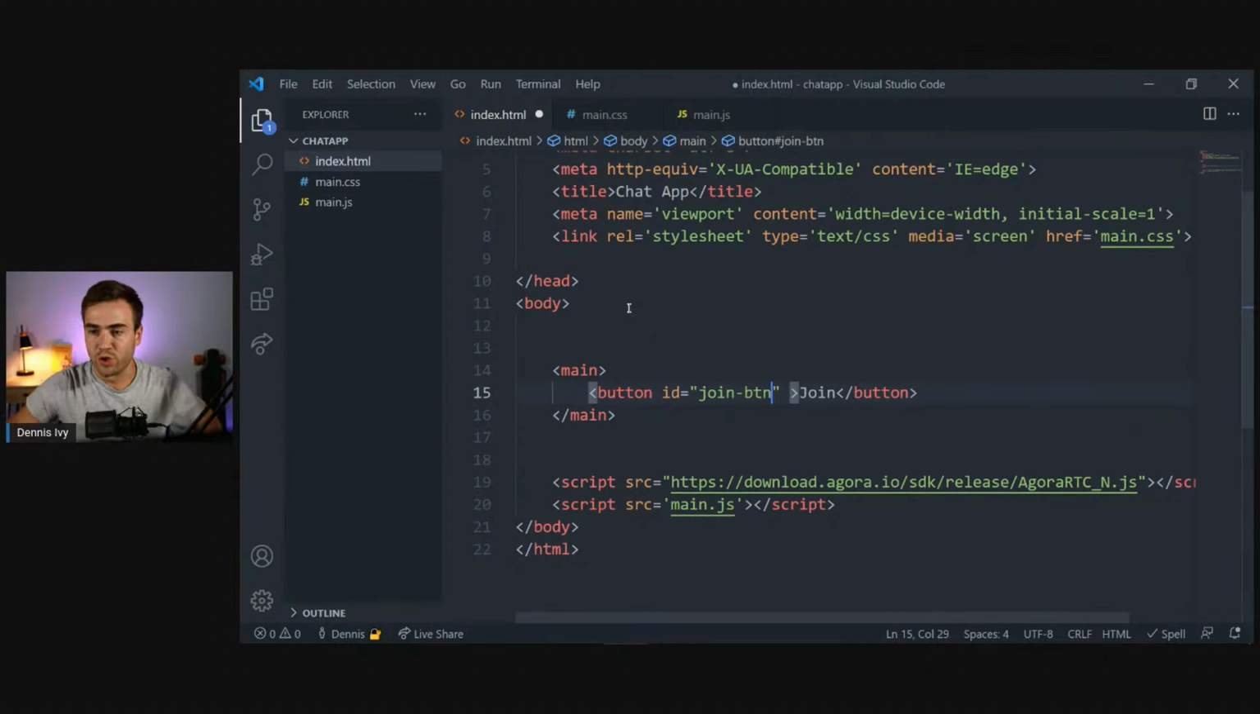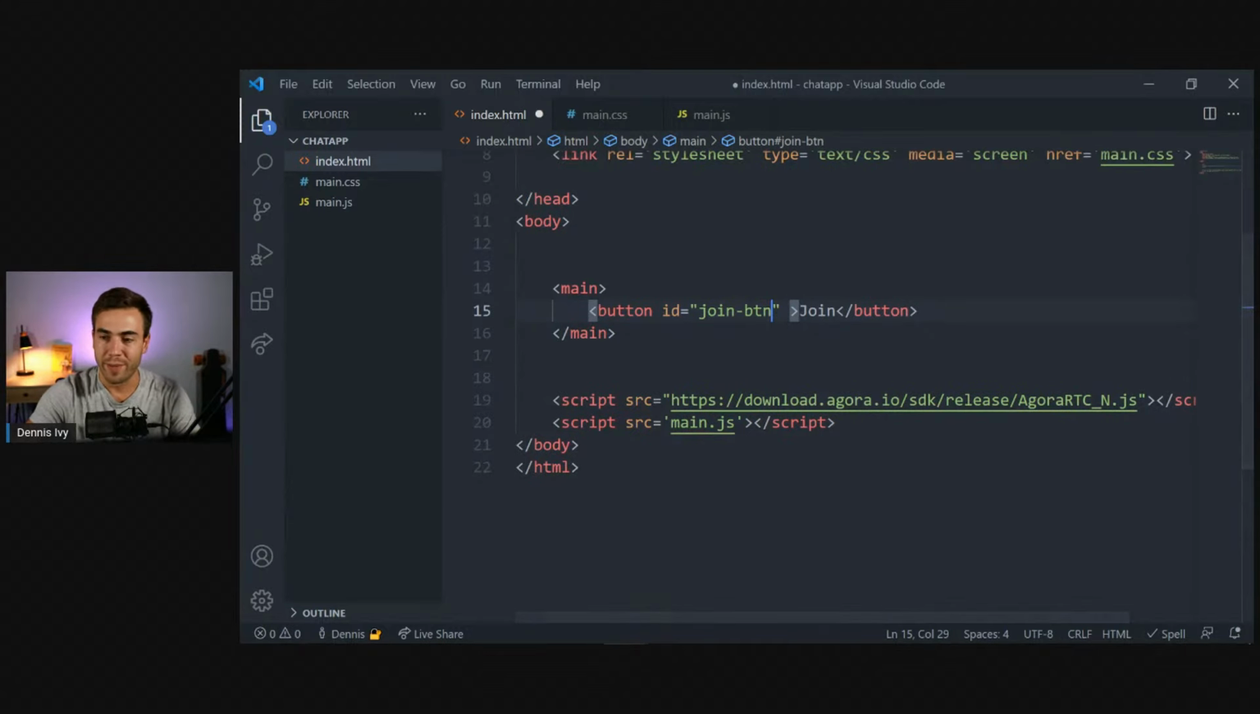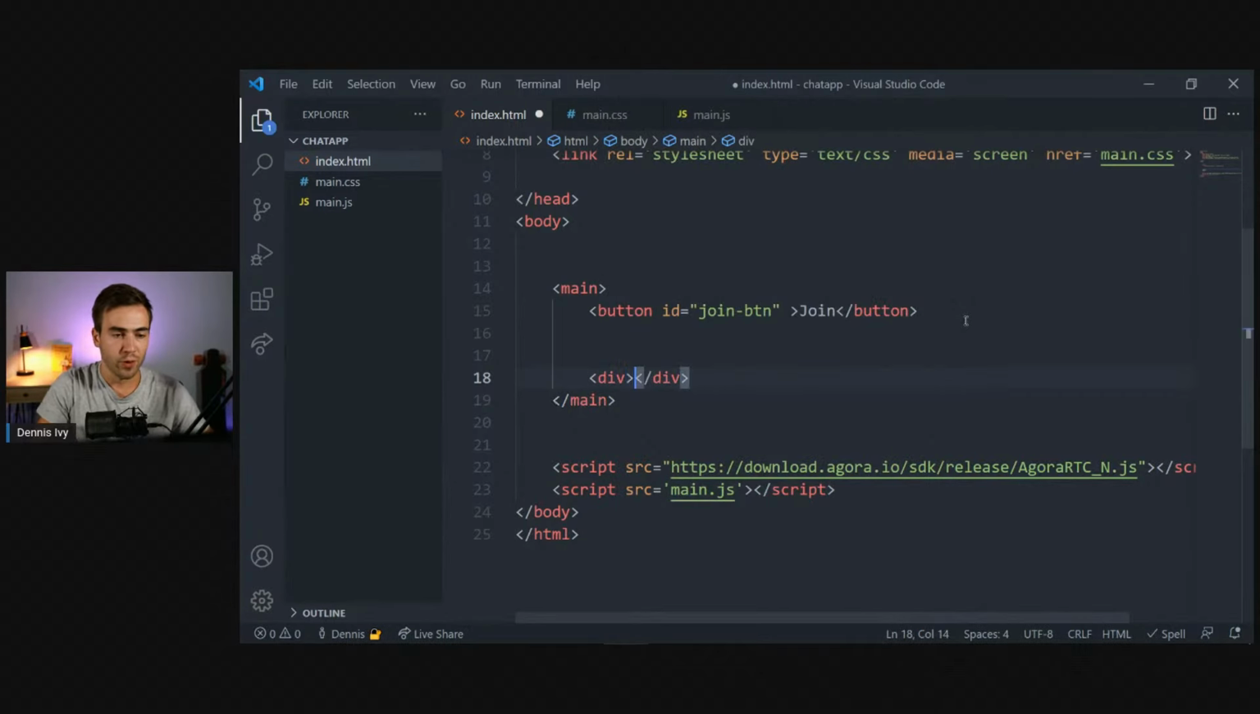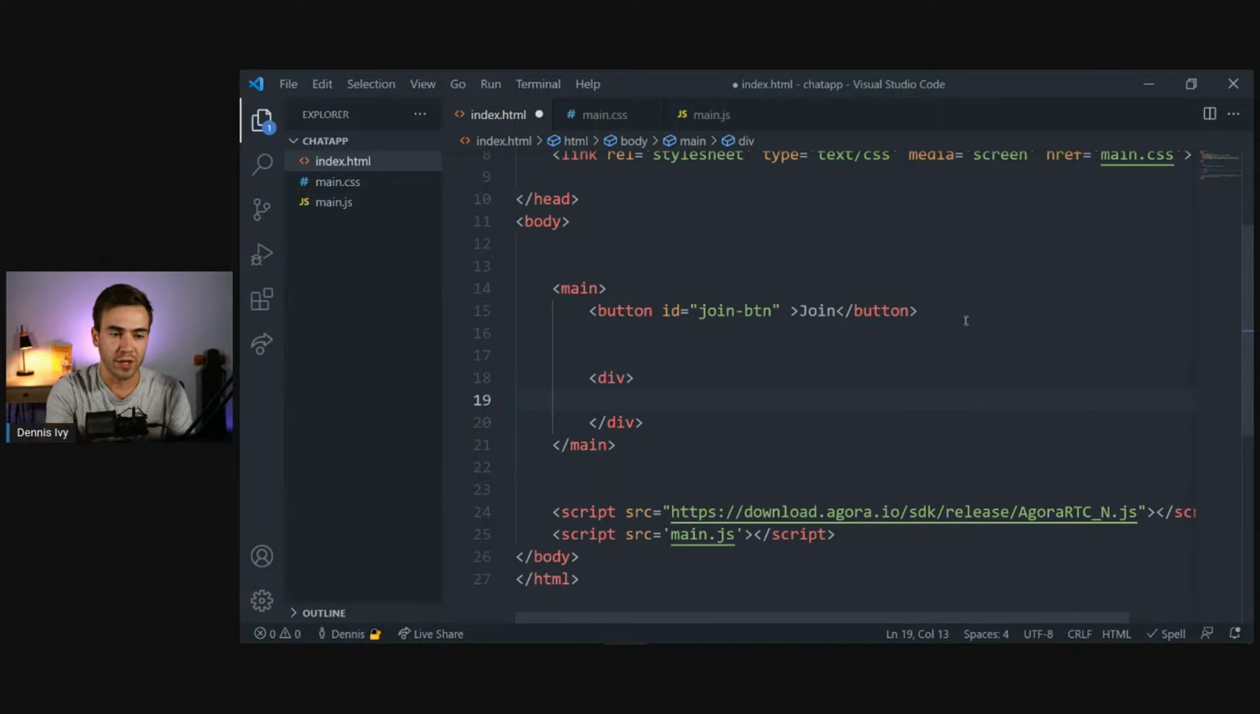Okay, so after our join button, what I'm going to do here is still in the main tag. I want to go ahead and add in an area for our users' streams. So we're going to create a div, and this is what's going to store all the videos that users display on our stream here. So we're just going to do ID, and then we're going to call this user-streams. Okay, so we have our user streams now, or that's where they're going to be displayed.